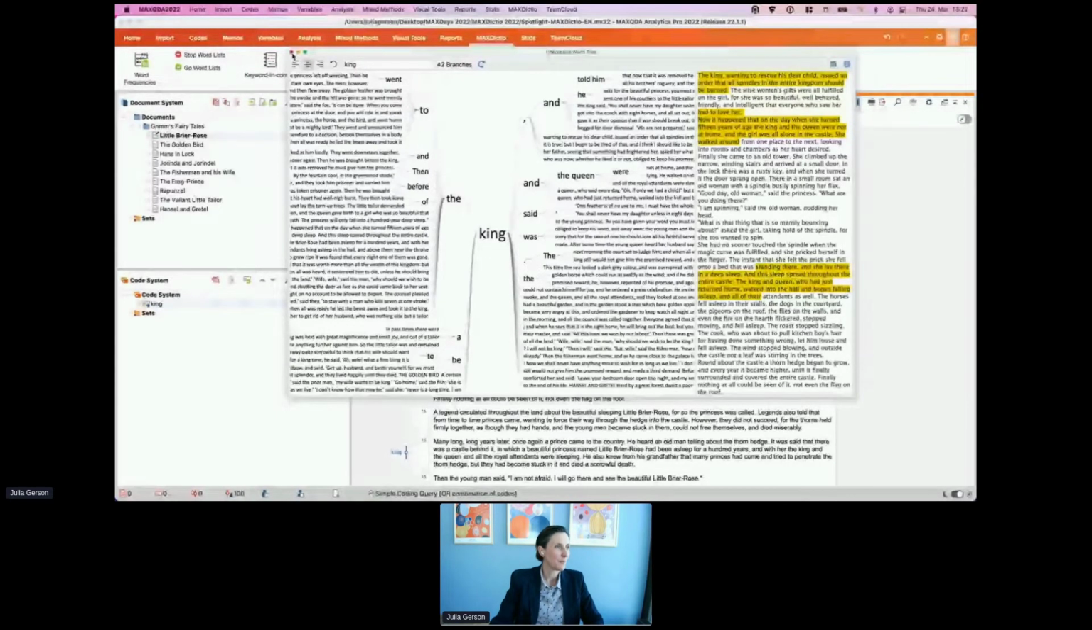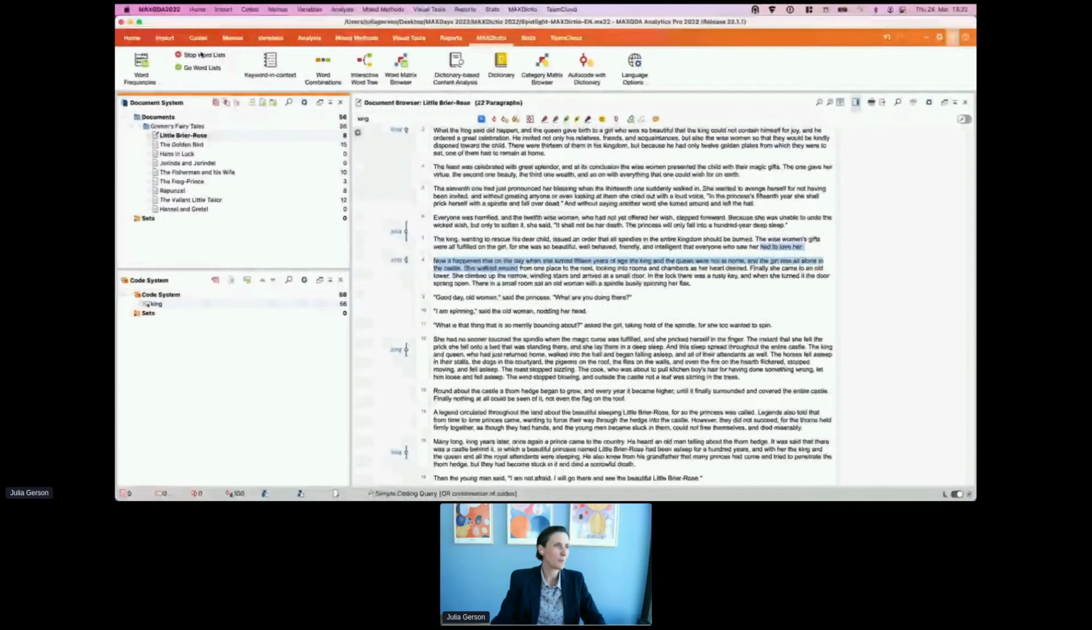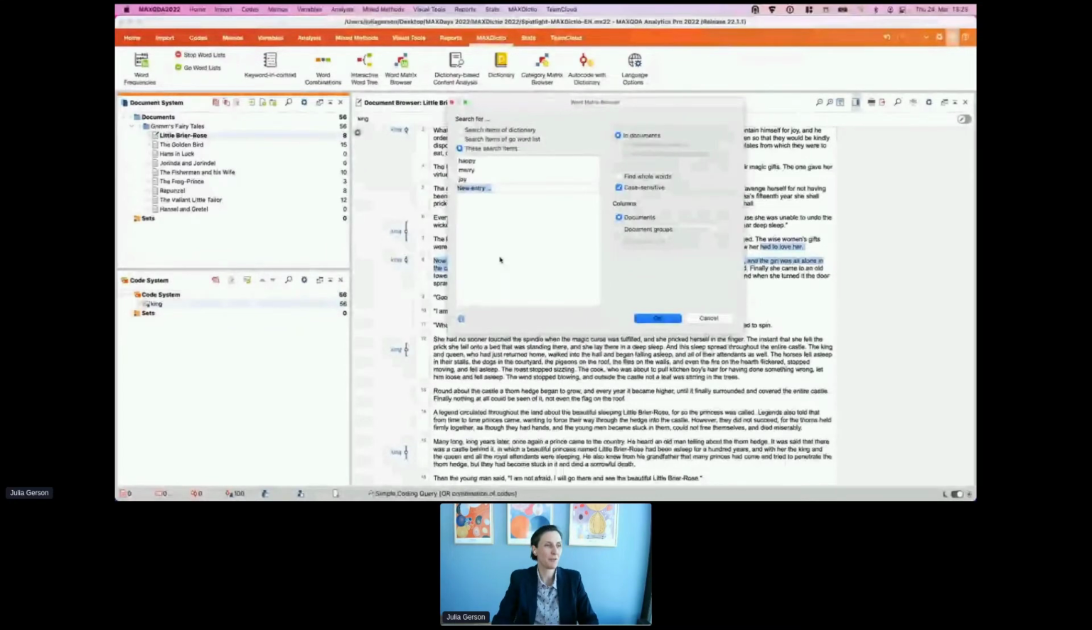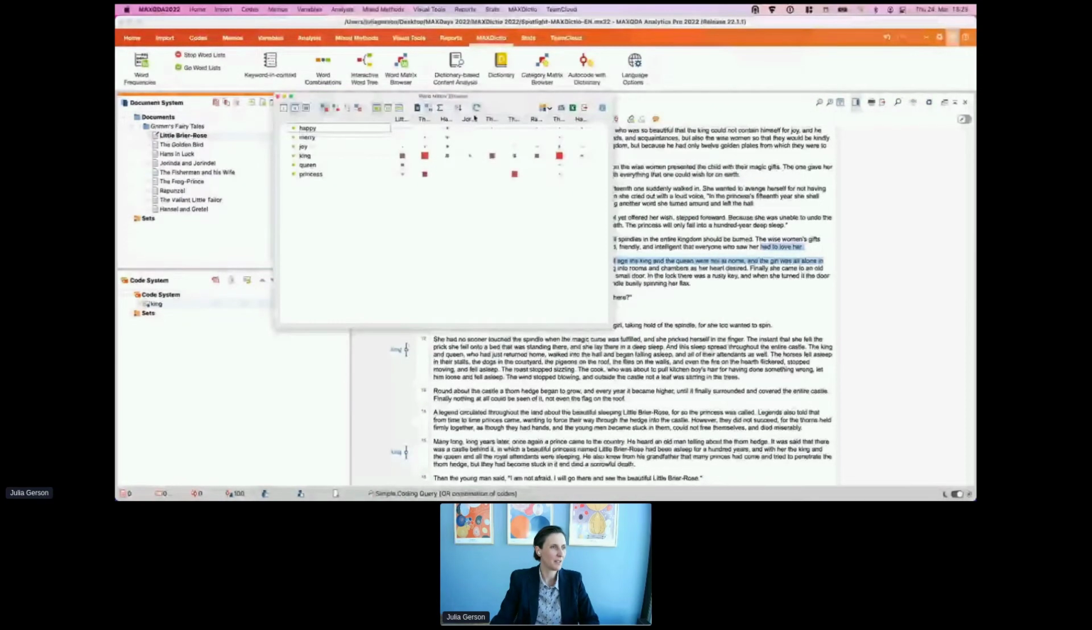The last word-based tool is the word matrix browser. If you're familiar with the code matrix browser, it's a similar tool, but instead of looking for code frequencies, you can look for words and say, how often do these words appear in my data? Let's just add king, queen, because these are words that appear often in fairy tales, princess, and click OK. I have all of these options, but you could play with them and you'll probably understand them quite easily.